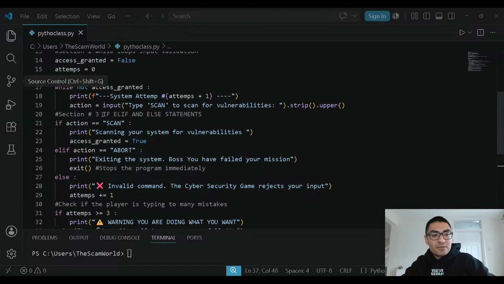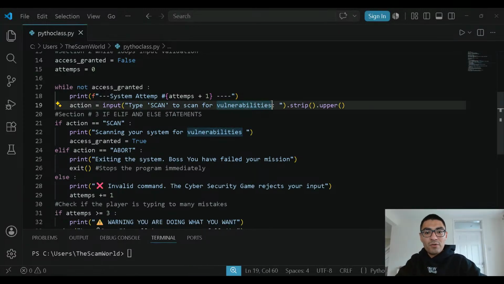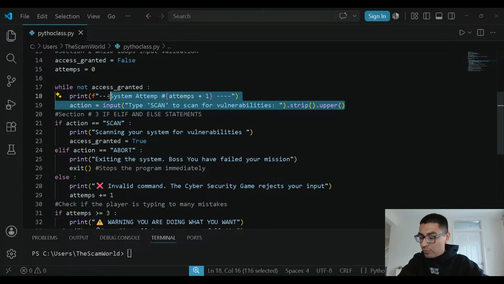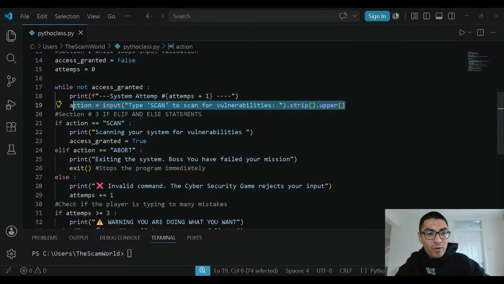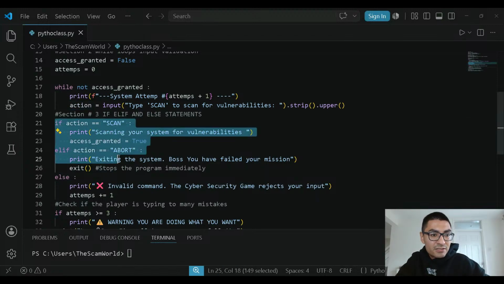So we have access granted equals false, attempts equals 0. While not access granted, we print the formatted system attempt, and then we say attempts plus 1. That looks good. Then action equals input, type a scan. This works perfectly, and when we run all of this, it runs with no problems. But when we go to the if action, this is where we have the problem.